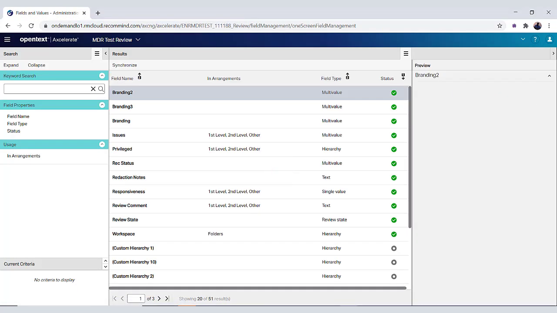There are 4 basic types of fields. Single value field, where only one value can be selected. Multi-value field, where the values are displayed in a flat list and any or all values can be selected. Hierarchy field, where the values are ordered in a hierarchy and a main value can have an unlimited number of sub-values. Here, any and all values can be selected. Text field, which is used to enter free-form text.